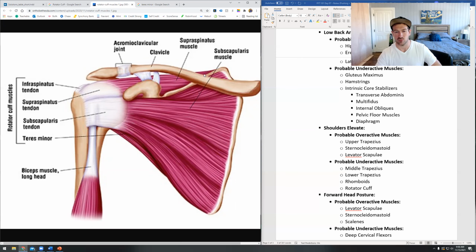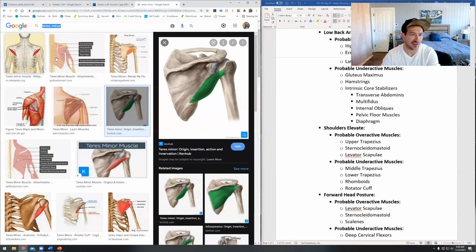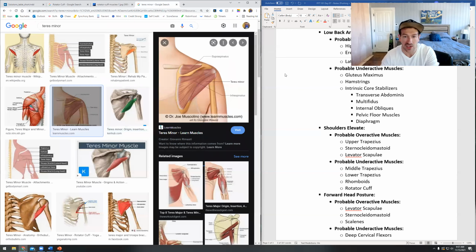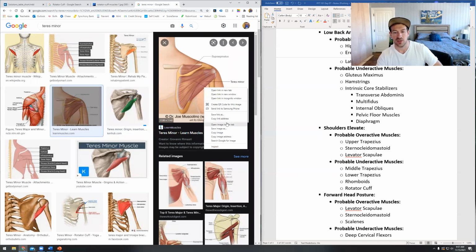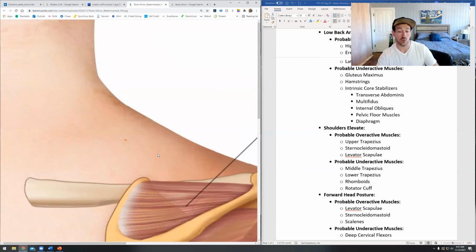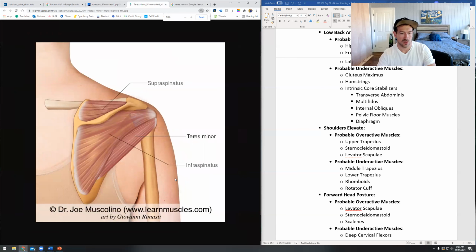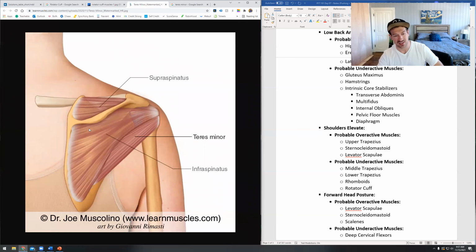Then you've got your infraspinatus, which lives underneath the spine of the scapula. This ridge right here is called the spine of the scapula. So the infraspinatus is below that. I've got to pull that up back here, because you're not going to be able to see that from the front. There we go, now we've got a front and a back picture. So the infraspinatus goes underneath the spine of the scapula, and so it goes here.